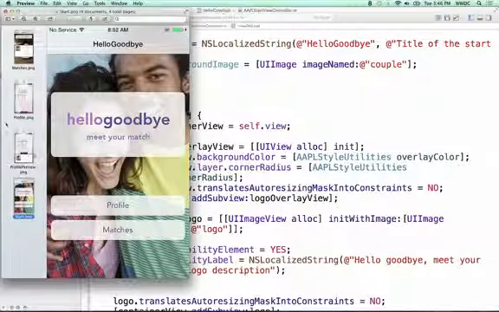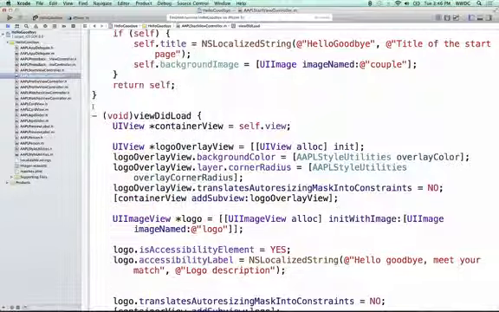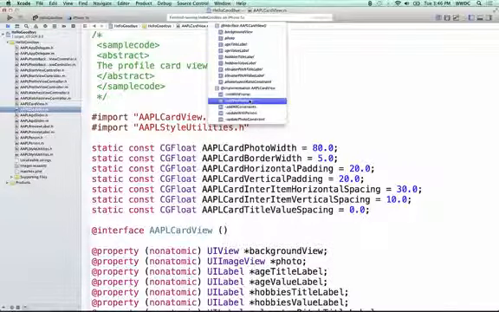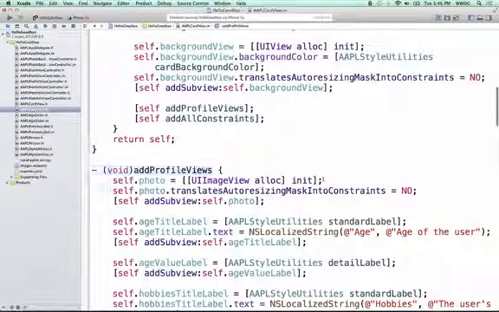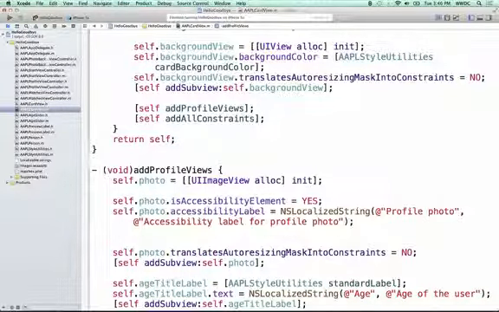Next, let's make sure that the photo that's in the profile card can also be seen by VoiceOver. To do that, I'm going to click on the Card View class on the left. And I'm going to open the drop-down to find where we add our profile views. So here's where we're adding the photo. Again, we set isAccessibilityElement to yes, and we give it an appropriate accessibility label. In this case, we're just going to call it Profile Photo.